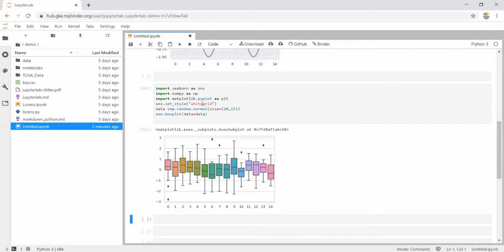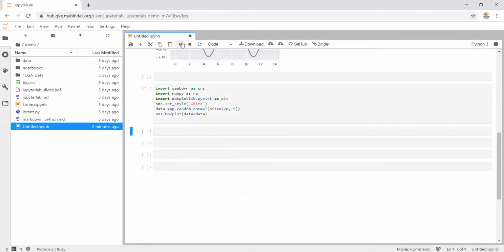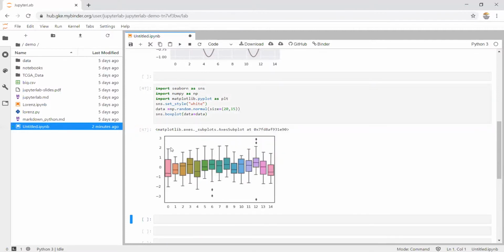And I'll remove this white grid, and I will go with white. Now let's run it. See, the grid is totally white. So grid is something, a horizontal type of boxes that's behind the box plot. Okay, in this way you can do it. You can experiment on many things.